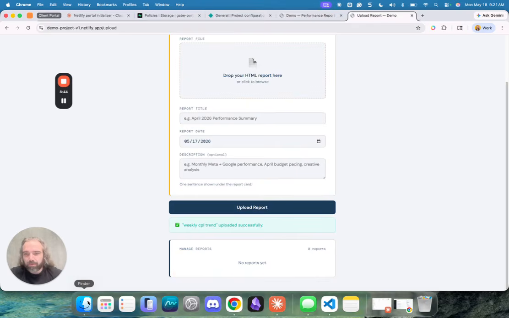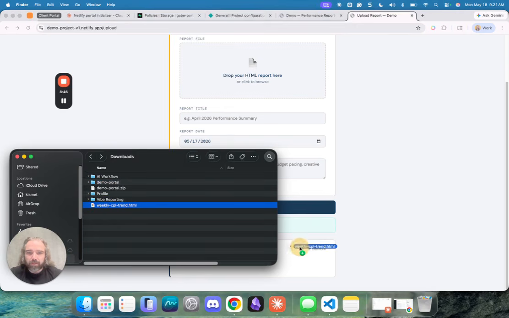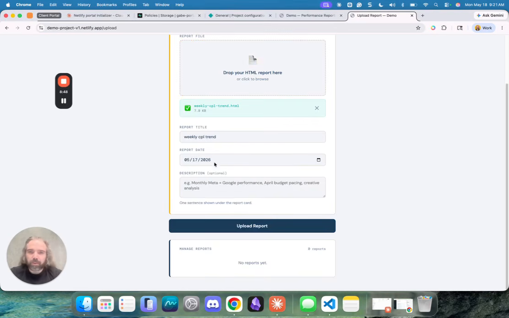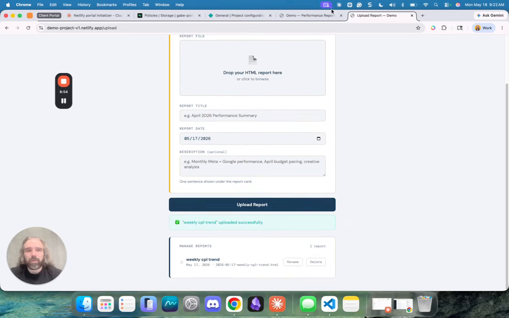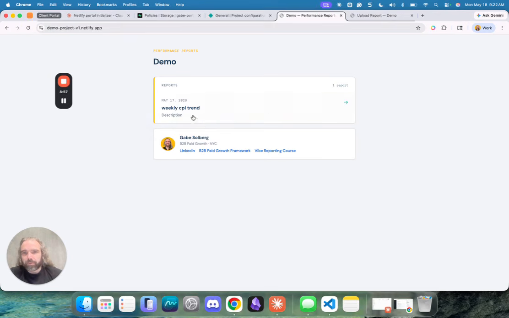And again, if we want to add the report, you can just drag and drop here. And you can also add a description if you want. Upload report. If we go back here, it's a really cool way to share reports that are still interactive with the client, and you can have them sit here and share directly to the report. So I'm very excited about this setup.